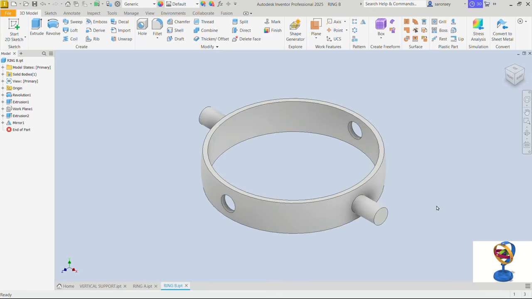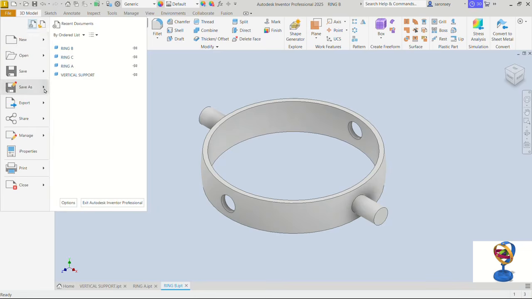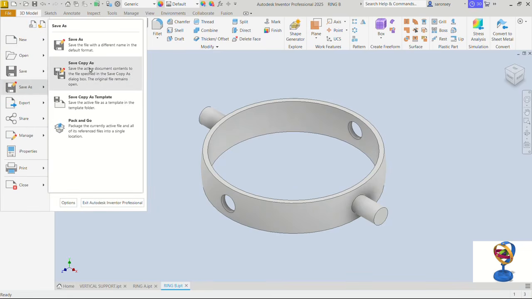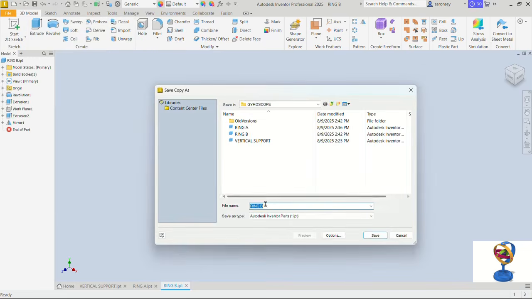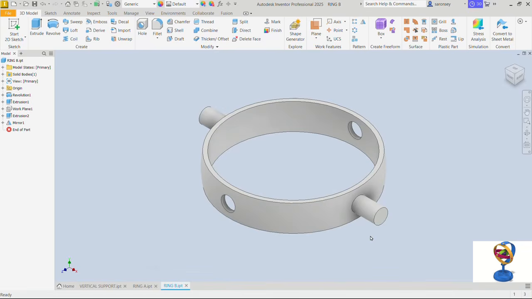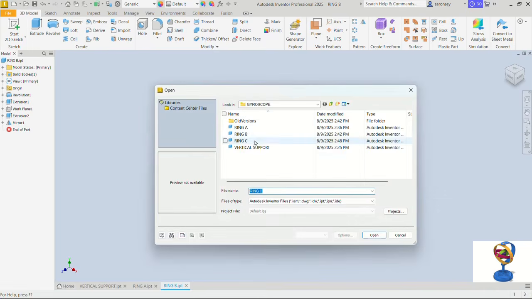Now let's create the ring C. Same procedure just like we did. Let's go into File. Let's go to Save As. Let's save Copy As. The copy is going to be called the ring C. So we are saving a copy of the ring B as ring C and save. Now let's open the ring C, and so open ring C.